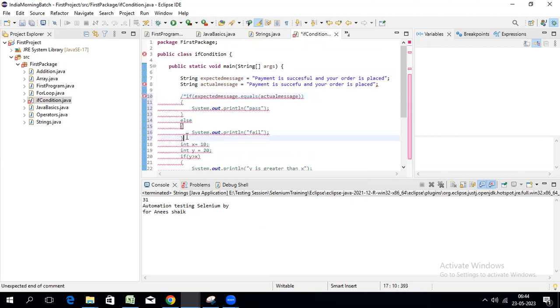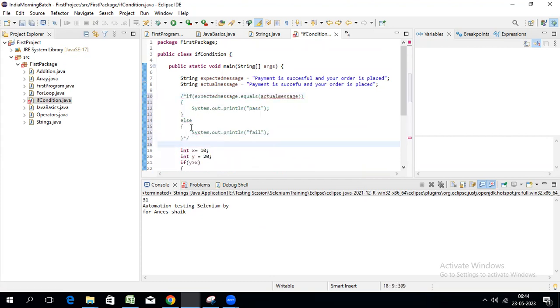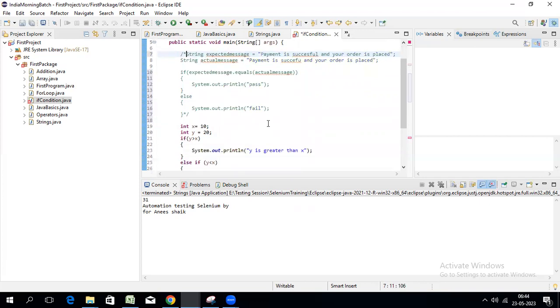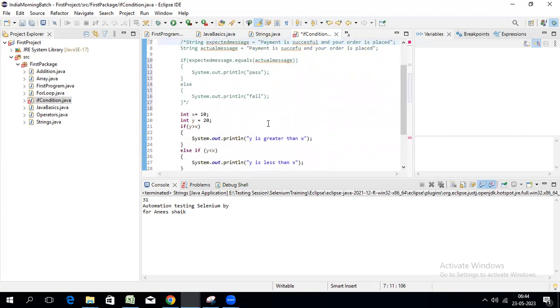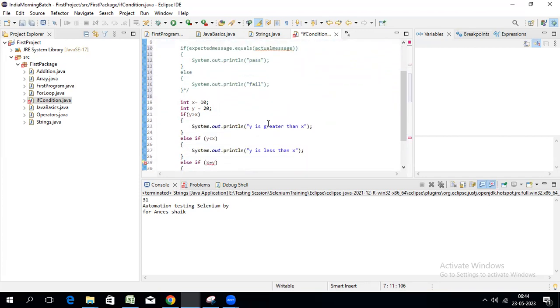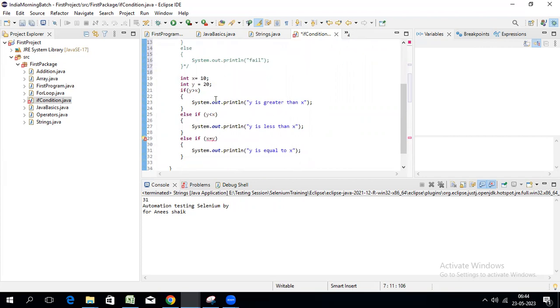So I'm just commenting this whole block. Now we are trying to look into something which has multiple conditions. That is called else if. So here int x is equal to 10, int y is equal to 20. We are having two values. Now we are telling, if y is greater than x, then do this. If y is less than x, then do this. If x equals y, here it is throwing an error. Why is it throwing an error?